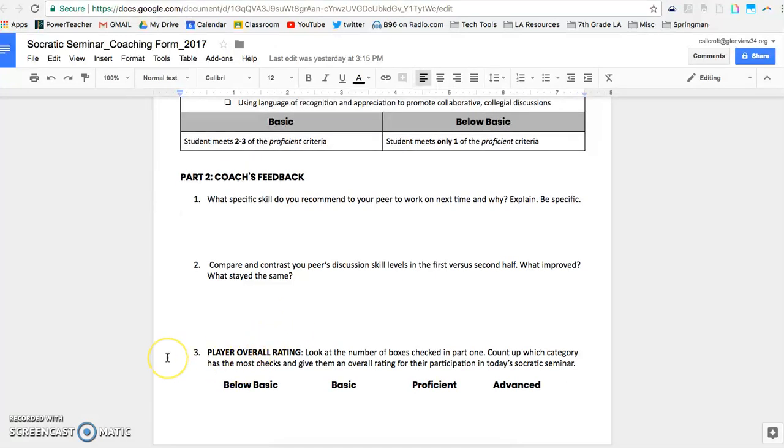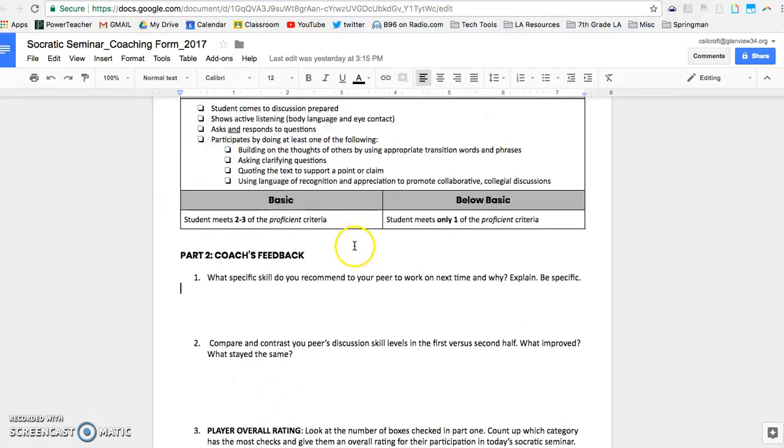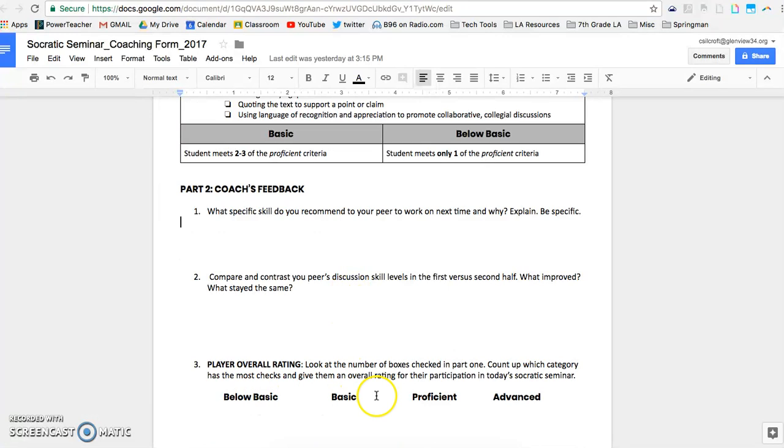Finally, you will give your player an overall rating. You need to look at the number of boxes you checked in the scoring guide and then determine what speaking level and participation level they fall in.